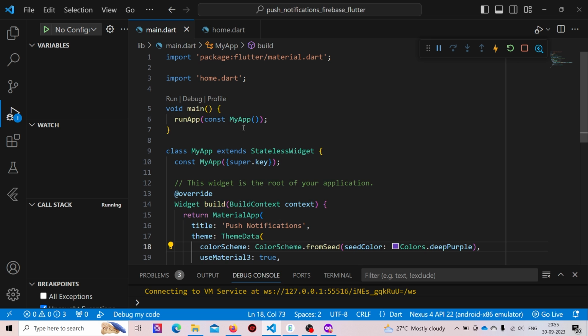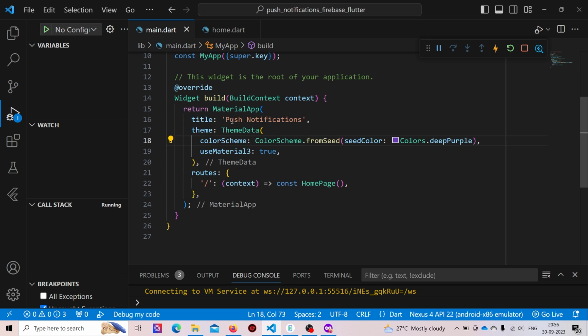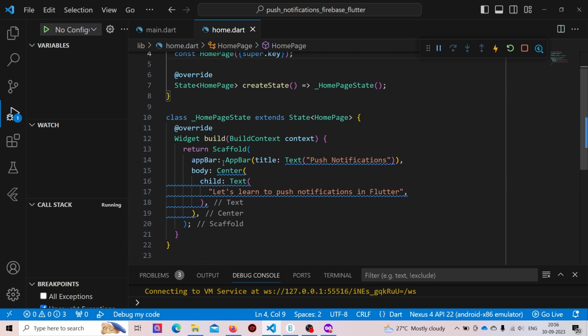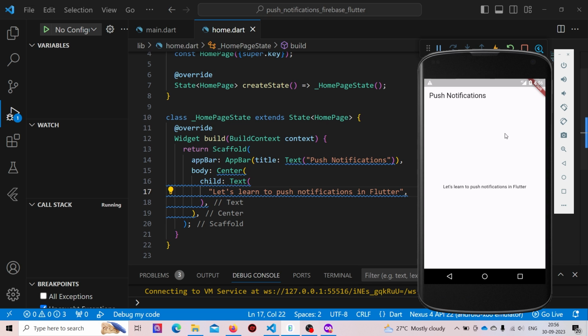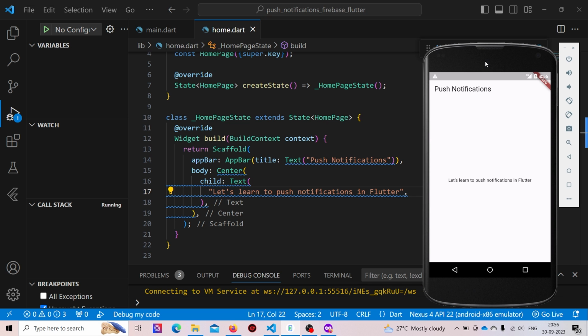It is a simple Flutter app where we have a material app, and inside we have only one route as home page, and inside home page we have an app bar and a text in center. So it somewhat looks like this. So this is the app that we have already written. Now we are going to push notifications in this app.